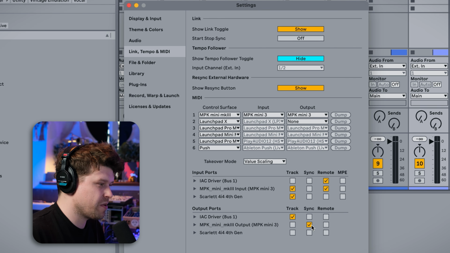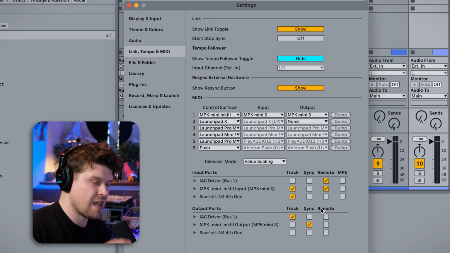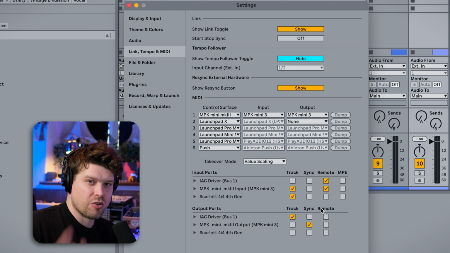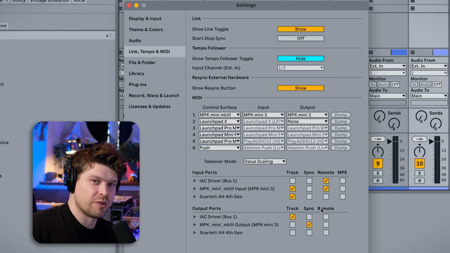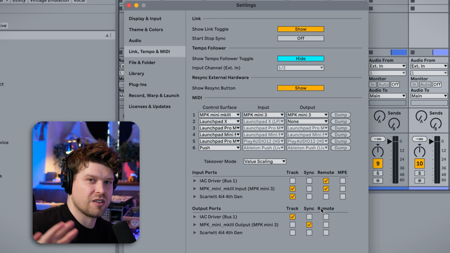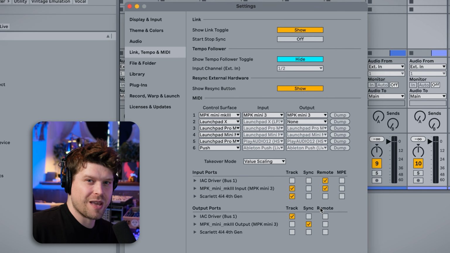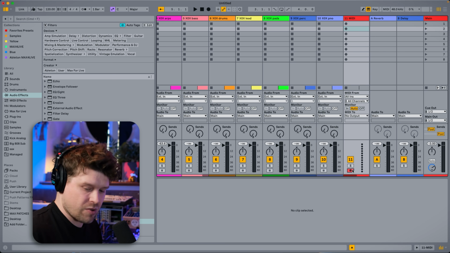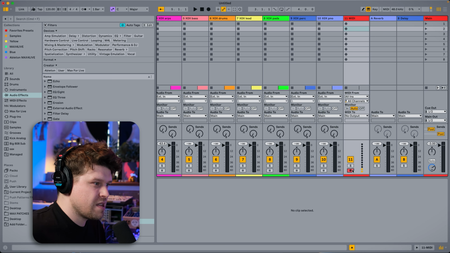Then on the output, you have Sync, and that enables Ableton to send out its tempo so you can go into your MIDI controller, go to the internal sync and change it to external, so all your arpeggiators and step sequences stay in time with Ableton Live. Now that's set up, if I create a new MIDI track here and press the record button, you'll see I have MIDI coming in.